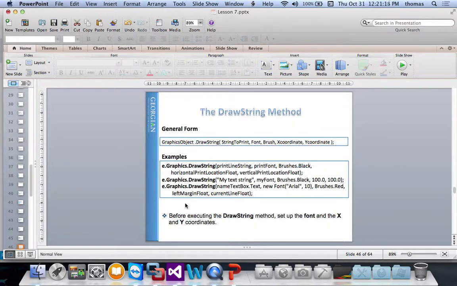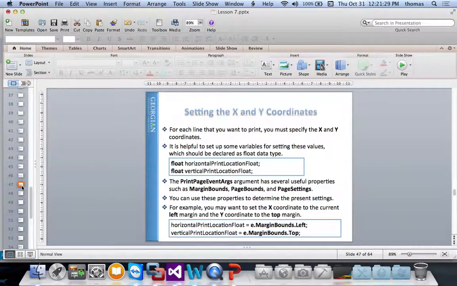You can also use other things like left margin float and current line float and so on, which we'll define later on. So again, before executing the DrawString method, set up your font and the X and Y coordinates. That's a good practice. If you don't do that, you're going to be in trouble. Okay, so here's an example of that. So you definitely want to use your horizontal and vertical print location, like your X and Y coordinates. They have to be float data types. Okay, on the VB side, they were singles. On the C# side, they're floats. Don't ask why. It's just the way they do them. We're more accurate on the C# side, I guess.